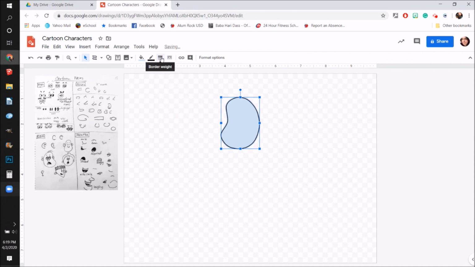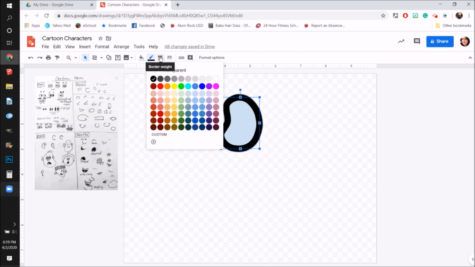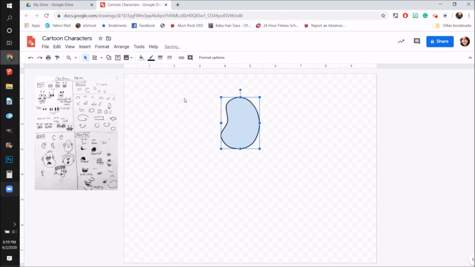I can double that. I can go incredibly super thick. Probably not super useful for this. I tend to like 2 pixels myself, but depending on what you're doing, you might like it a little thicker.